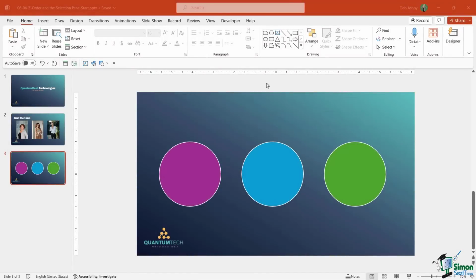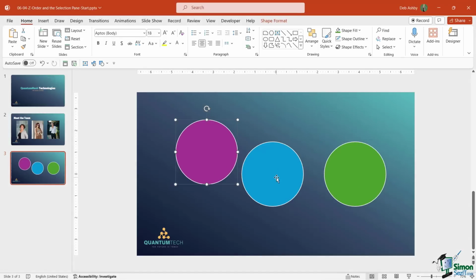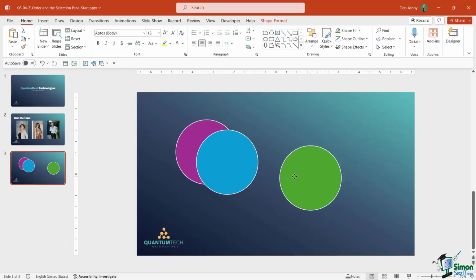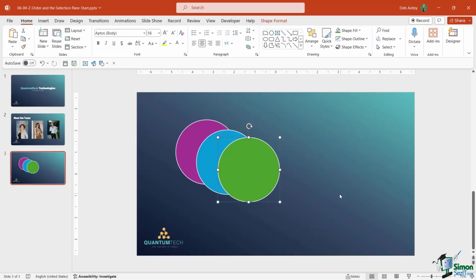Something that's really important to understand when you're working in PowerPoint is the Z order. Now, the Z order basically refers to layers that exist in PowerPoint. So let me show you a quick example. So working on slide number 3, where we added our shapes, if these shapes were layered on top of each other, so I'm just going to move these like that, they're effectively on 3 different layers.